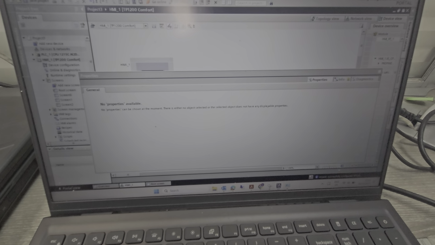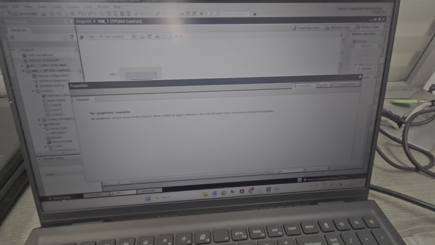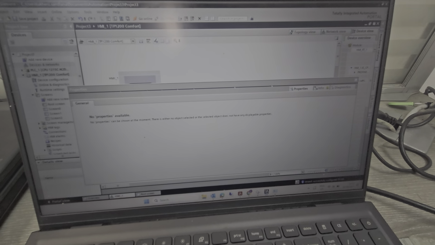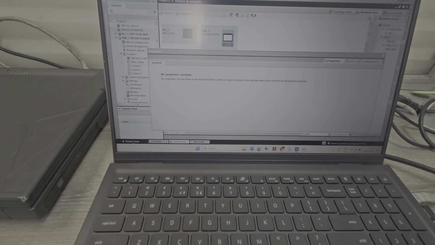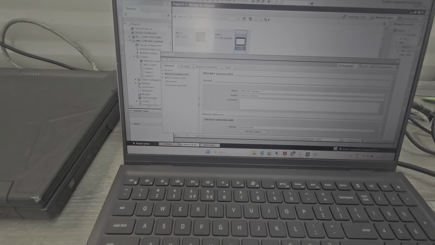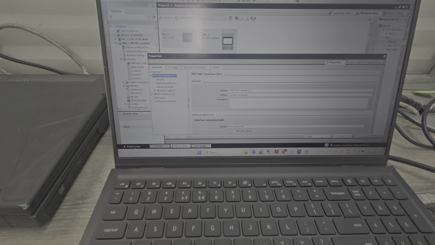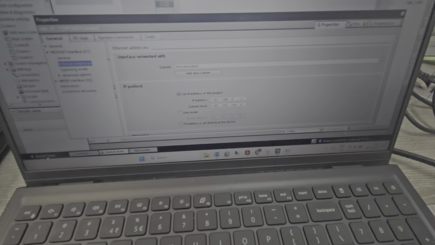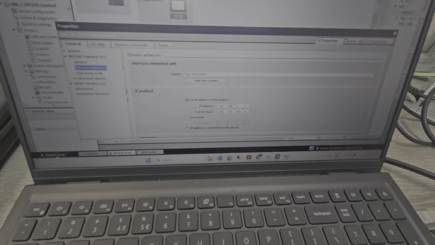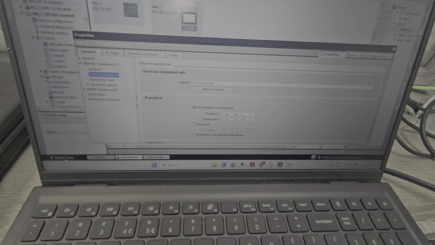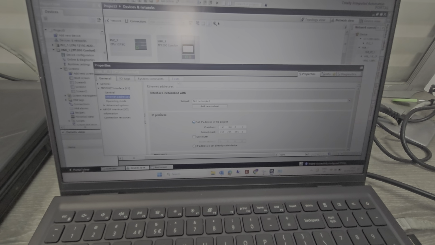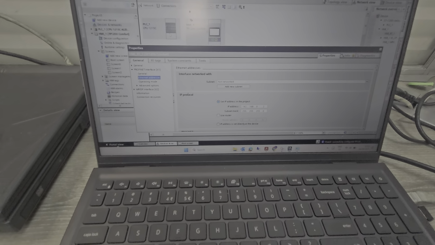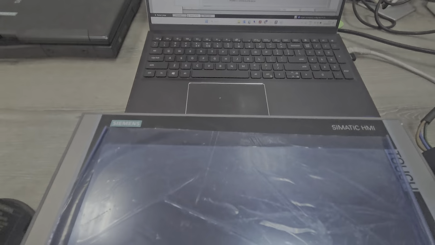The same will apply to my HMI. If you notice my HMI, let's look at the properties of my HMI just a bit. Devices and networks, HMI, and then I can go to my PROFINET Ethernet address. There's my address. So the address needs to be in the same range so that the devices can communicate. So whatever program I'm going to build here, I will be able to download it to my PLC, or I can also download the program to my HMI.